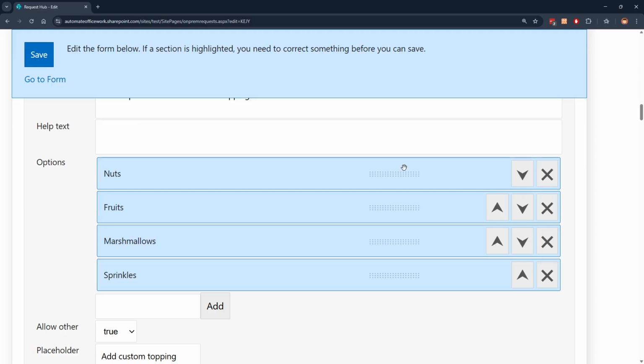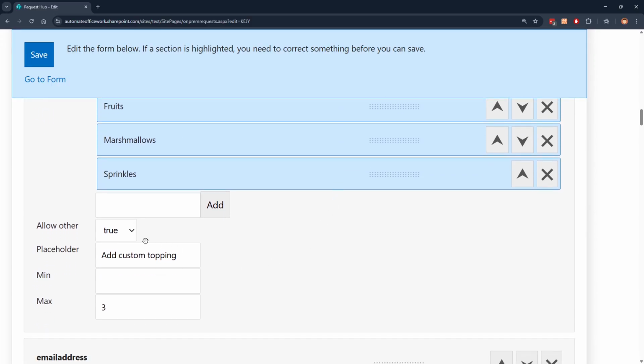Okay, we've got helpful text. We've got all these options. You can add them. And now with checkboxes, we have this option, allow other, and it's set to true. And that means that somebody can add their own values if they want to. You can also set this to false. And when they have that box to add an extra value, you can change the placeholder. By default, if I take this away, it would just say add. But you can put in add custom topping for your user.